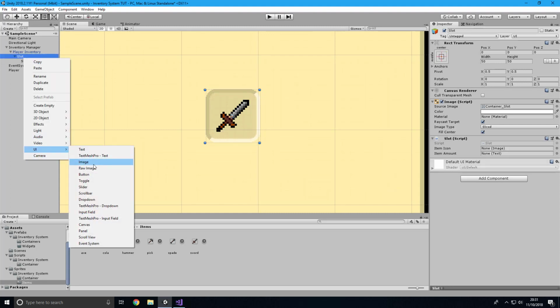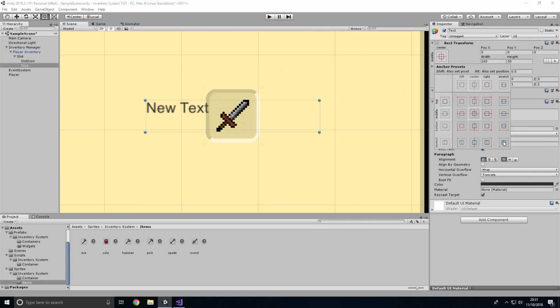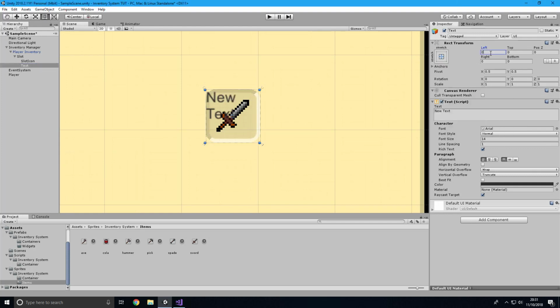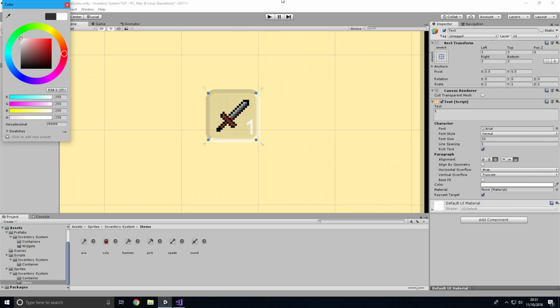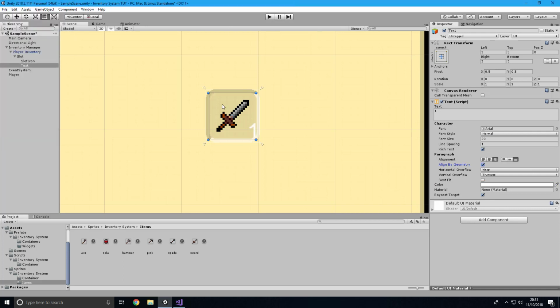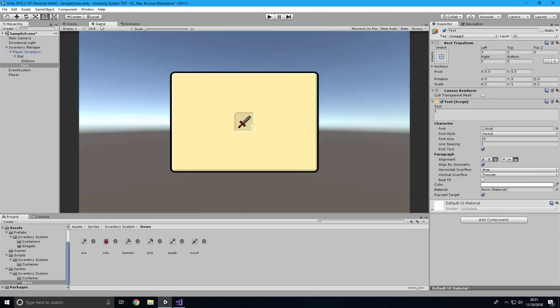Let's get a new one. Make this text. Reset that transform. Say 5. Actually, no, 3, 3, 3, 3. And if we say down here we want this to go into the bottom right corner, let's say that's got 1 in it. We can do 20. Now, let's make that white. Align by geometry, so it looks crap. Hello. Does that look better?